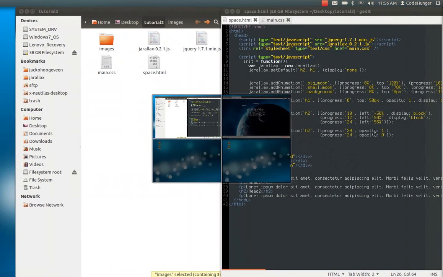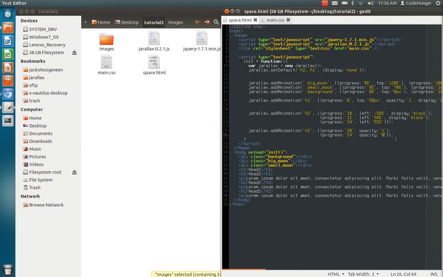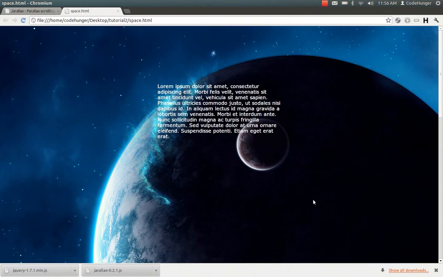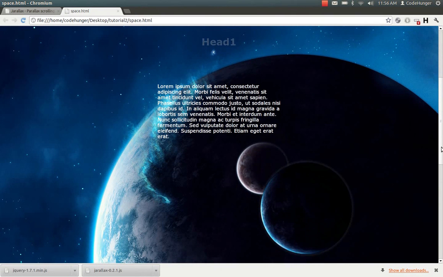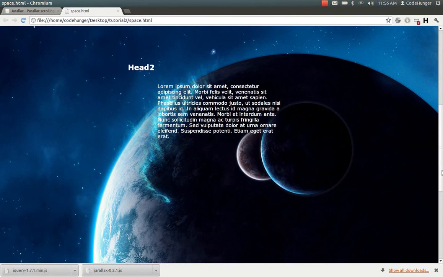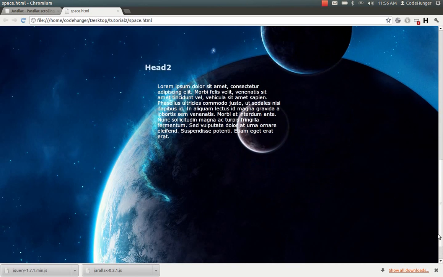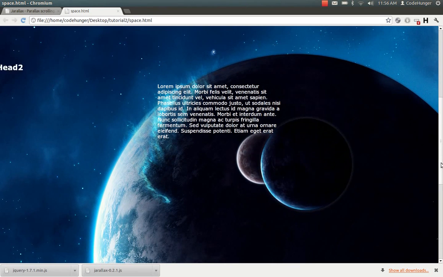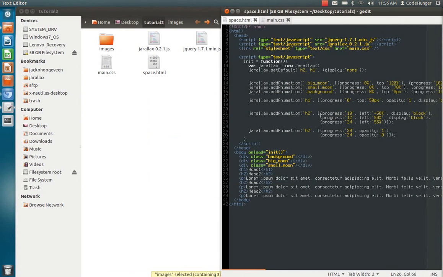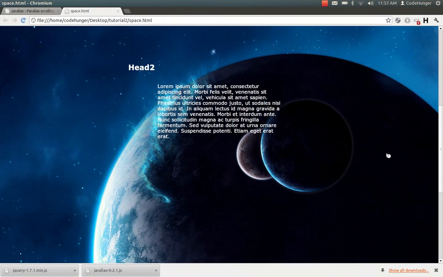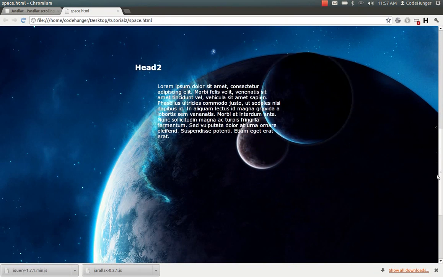Okay, it's now broken because I didn't close the Jarallax key. So when we move it now, header 1 fades out, header 2 moves in really quickly, and it fades out. Could make the moving of the header a little bit slower. So I'll scroll down.